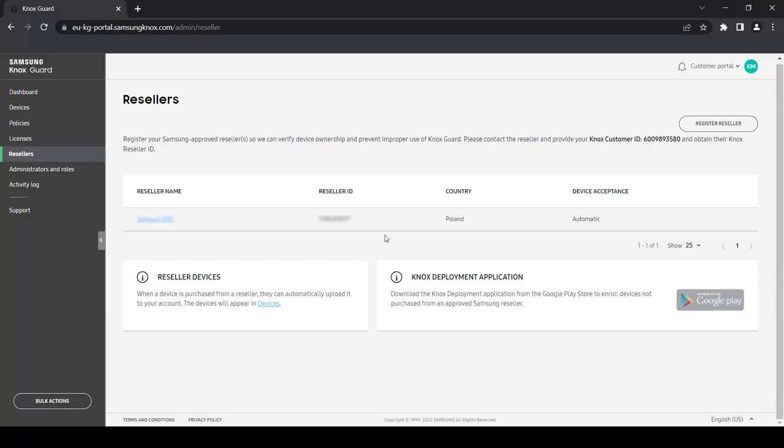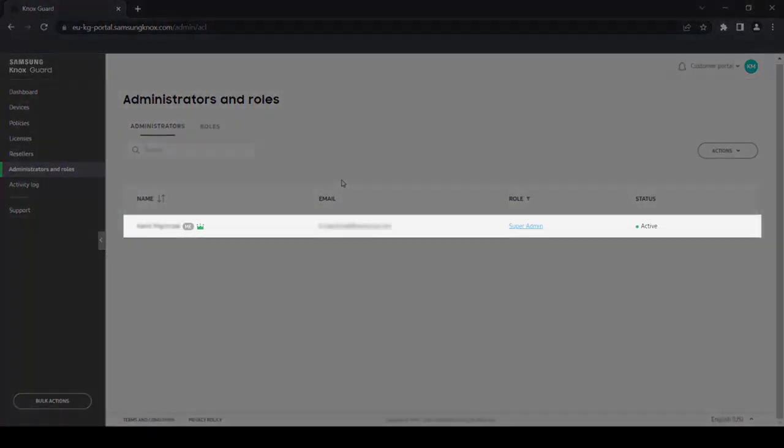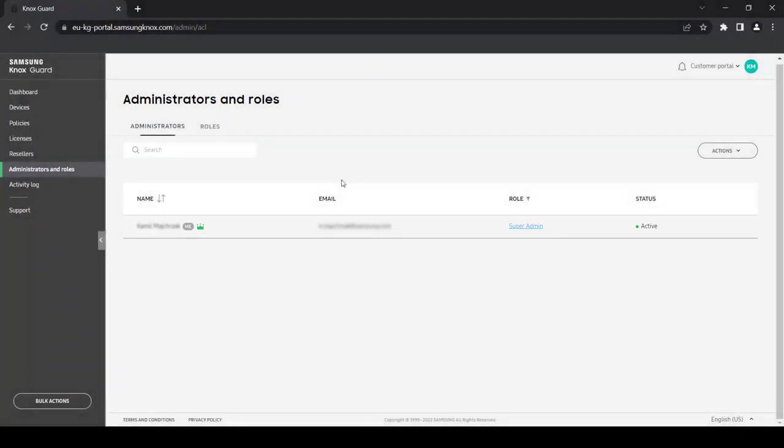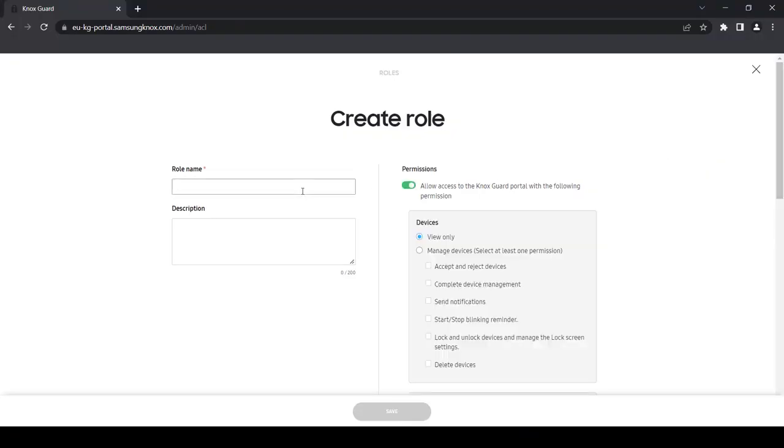Next, we'll take a look at administrators and roles. By default, a single Super Administrator login is created after you get access to Knox Guard. As the Super Admin, you can invite other users to be administrators of your Knox Guard console. To add other admins, you'll need to first create the proper role by going to the Roles tab and selecting Create Role. From there, you can define which functionalities your admins can and cannot access.